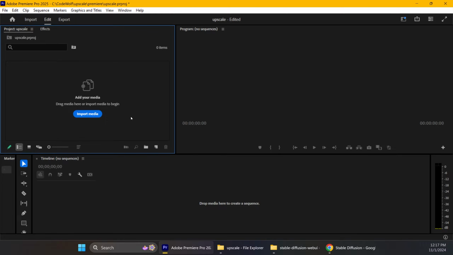So let's actually start in Adobe Premiere, and that's because essentially the way this works is you take your video, you export it as an image sequence instead of a video file, and then you import that batch of images into Stable Diffusion and tell it to upscale them one at a time.